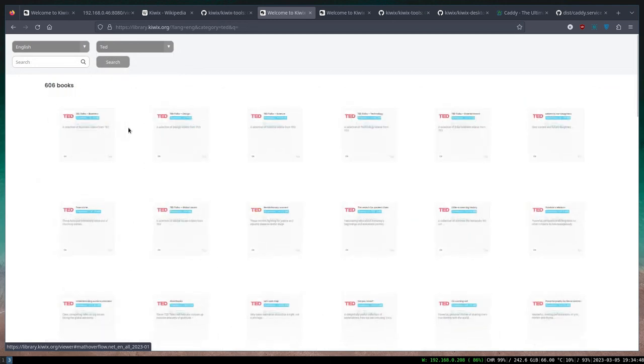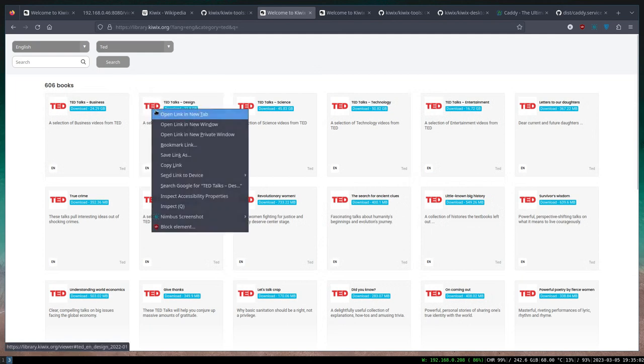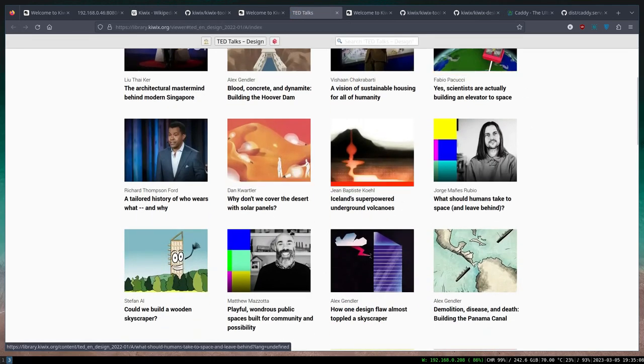We have TED Talks here too, separated by categories. For example, if somebody is interested in design only, they don't need to download other things. And in case you want to browse it, you can do it. So let's right click here. And this is the online version of Kiwix. You can see here, it looks like a real TED website. Basically, it's a dump of it.